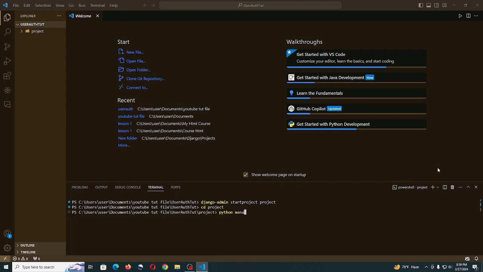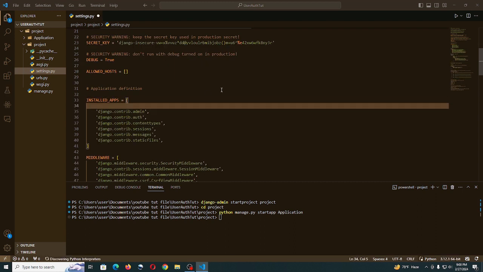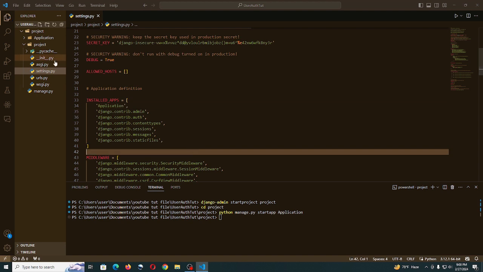Then python manage.py startapp. Now we are starting to create an app. For simplicity again, we are going to name it application. Now open up your folder, then go to the settings. First of all, we have to tell Django that we have made an app, so we add the name of the application. For me it's application because we named the app application.